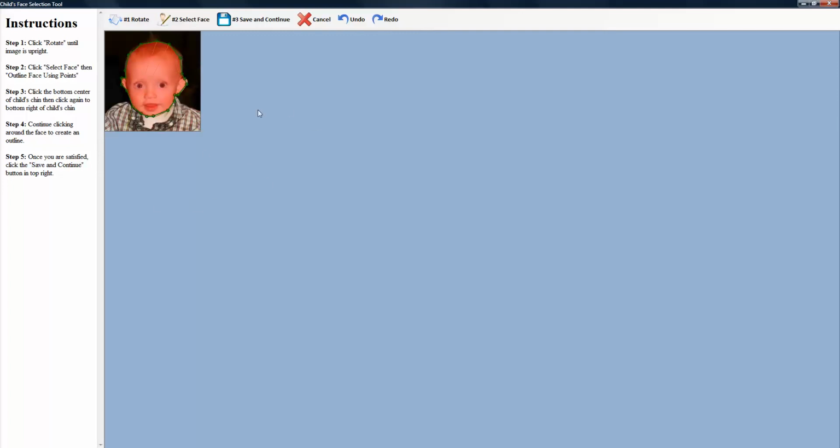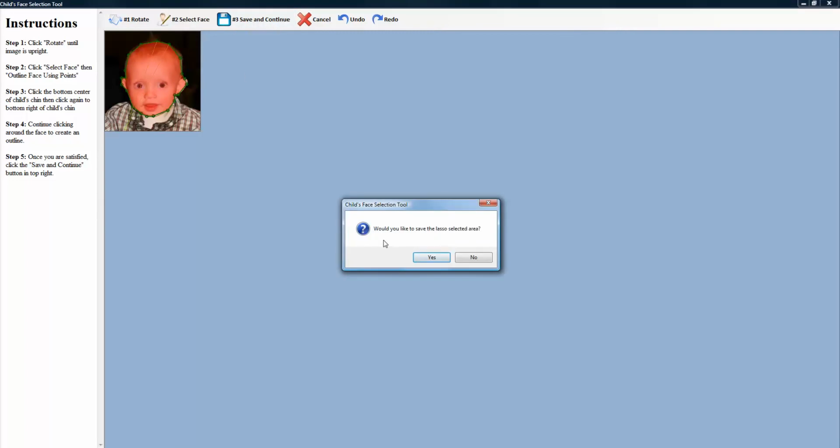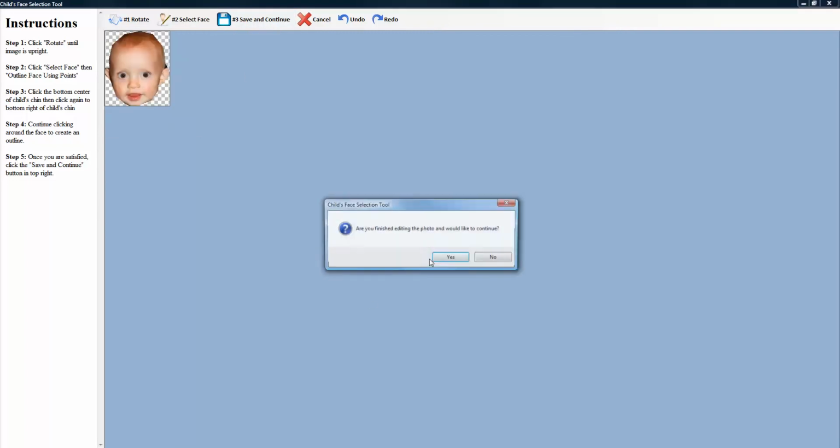It's highlighted. What you need to do now is click Save and Continue. It'll ask you if you want to save the area. We do in this case because we're happy with that. So we click Yes, and there's little Hudson's face, it has been taken out of the picture now. It says, are you finished editing the photo and would like to continue? Yes. If it's no, you can re-edit it anytime. So we'll click Yes now.